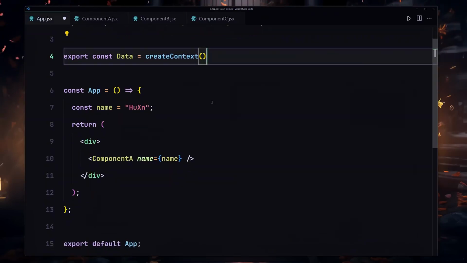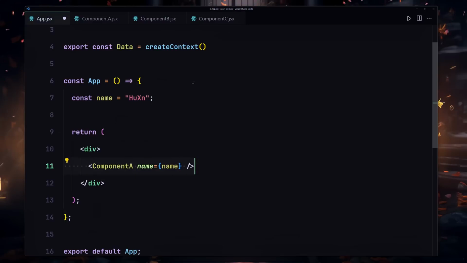So that's good. Now the next thing that I want to do is wrap my entire application to use this context.